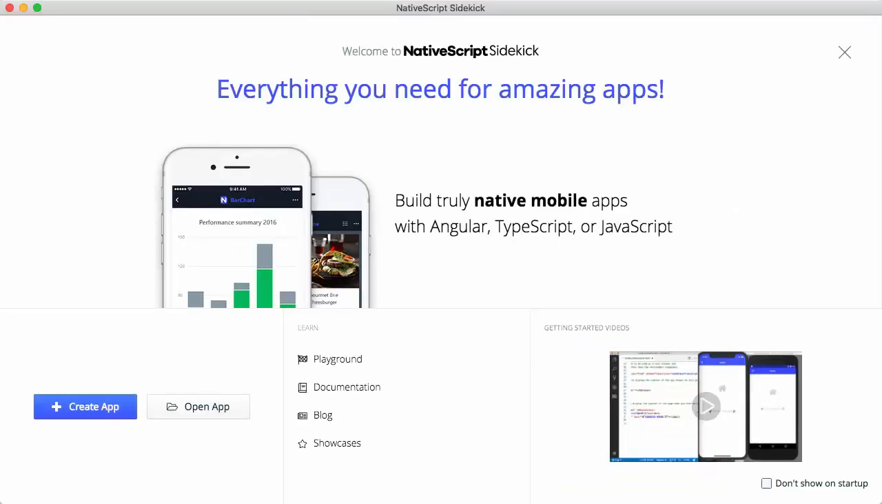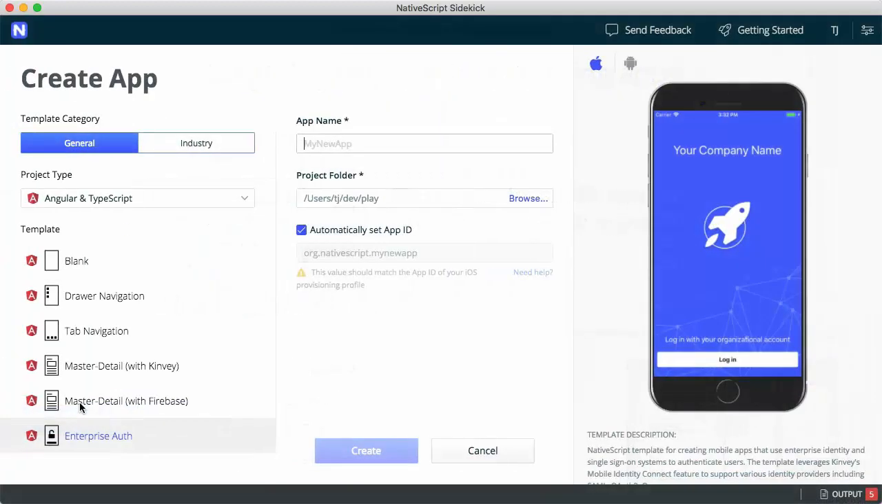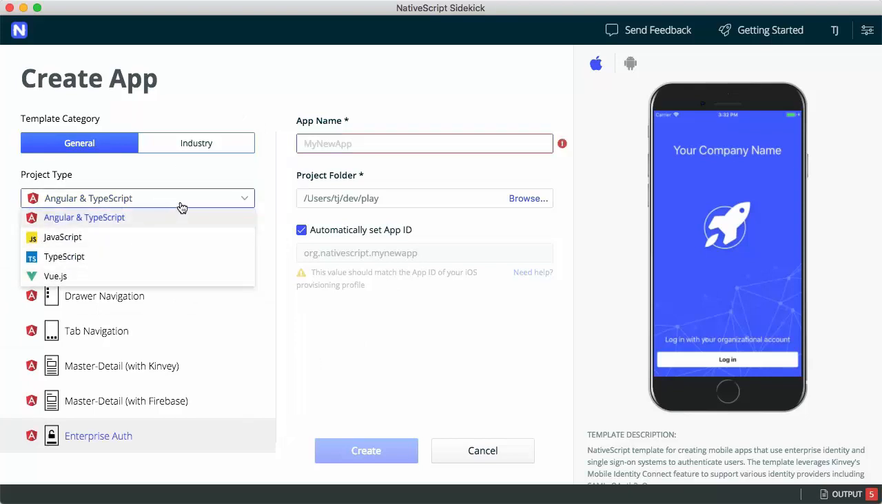What you're seeing here is NativeScript Sidekick, which, if you haven't used it before, is our desktop development tool for NativeScript, and it runs on macOS, Windows, and Linux. I'm going to start by creating a new app using this button here. And as you can see, in Sidekick, you get this nice graphical UI that walks you through the app creation process, where you can choose between frameworks and also different application templates as well.